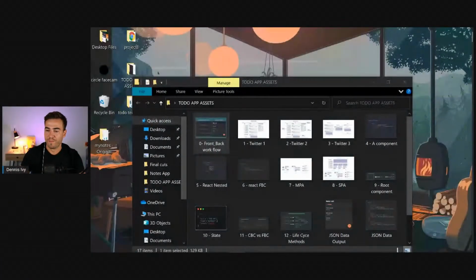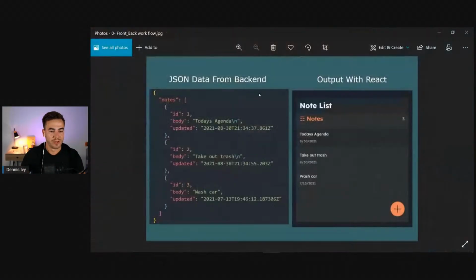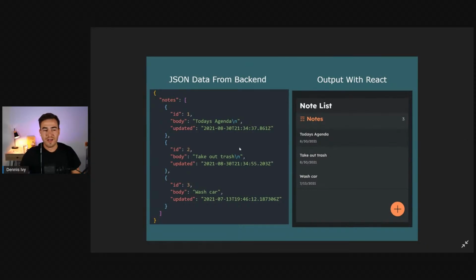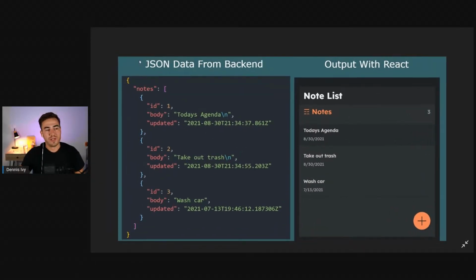So let me try to show you a quick picture here. I have a couple of pictures here. These should have been in slides, but I didn't have that much time to prep here. So this right here would be some kind of JSON data from a backend. So we would prep the backend, we would make some data, and then we would turn it into a JSON format. And then in the front end, we would call that data using something like Fetch or Axios, and we would make a request.